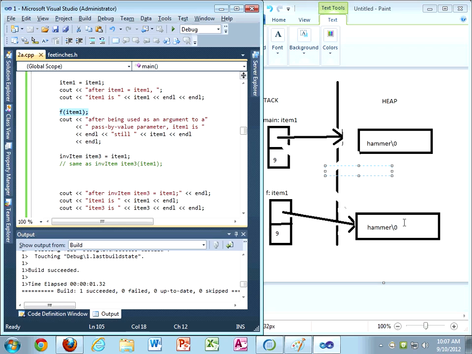Close. Destructor. Unconstructed. Yeah, unfortunately, no.